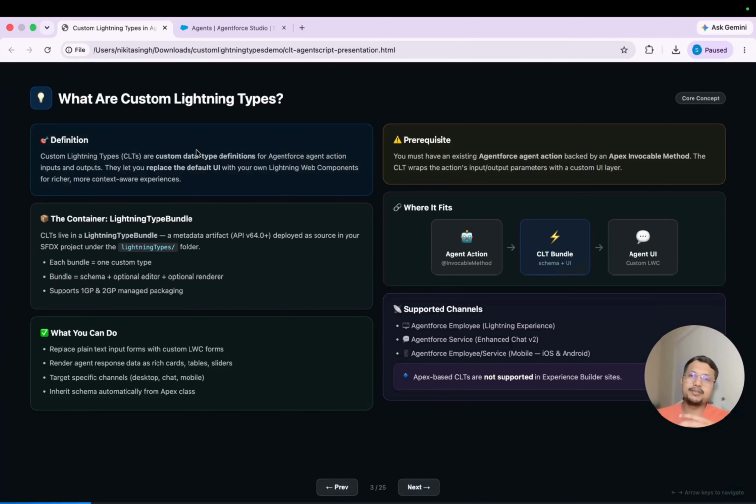So let's focus on this one. What are custom lightning types basically? Mainly it has two purposes: to control the input and output of AgentForce agent actions, in terms of UI behavior. If the agent has to take any input or provide any output, you can control the UI of that input and output through custom lightning type.